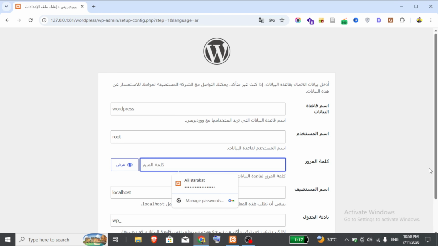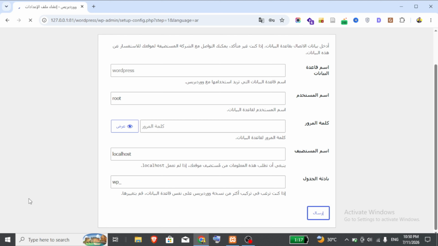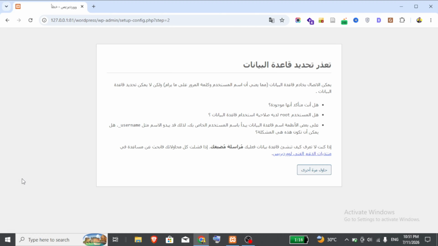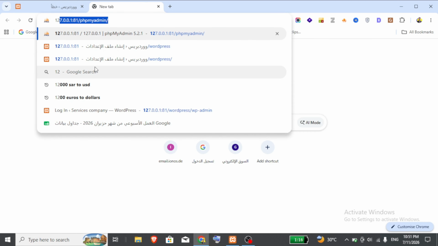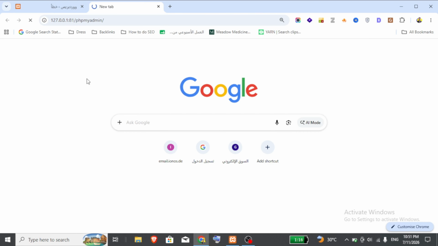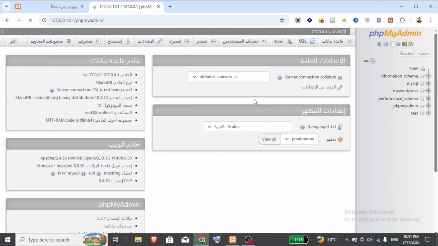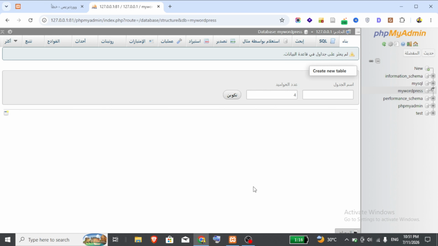Click on start now. The name of the database, we don't create the database yet, so the user should be root and the password leave it empty. We will have a problem because we don't create the database yet. Click send or in Arabic irsal. We don't have the database yet, so we need to create the database.